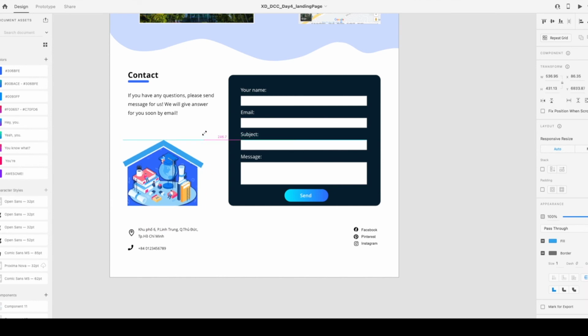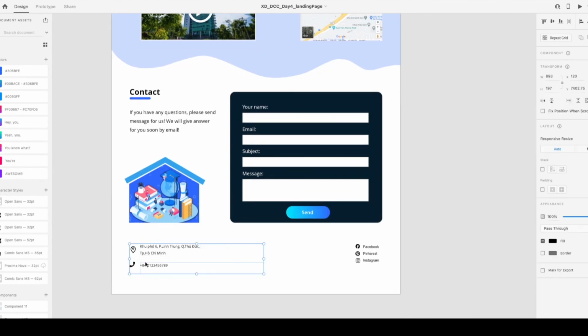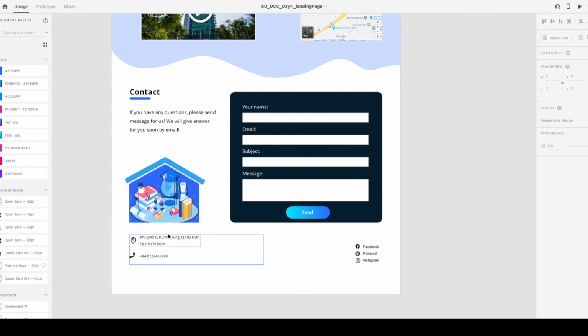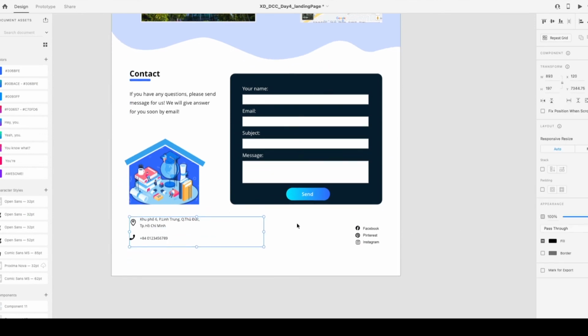Actually, I kind of want to make this smaller. Looks better, in my opinion. I'm gonna move these upwards. Something like this.